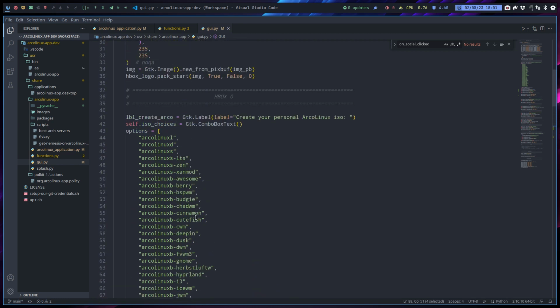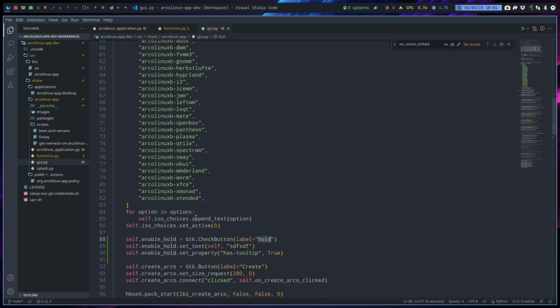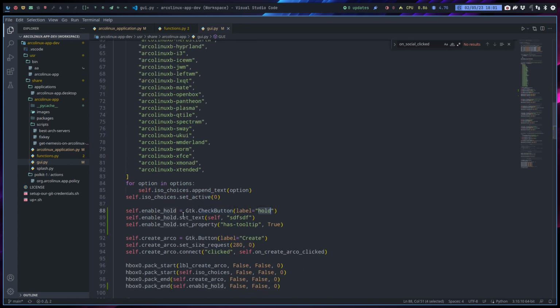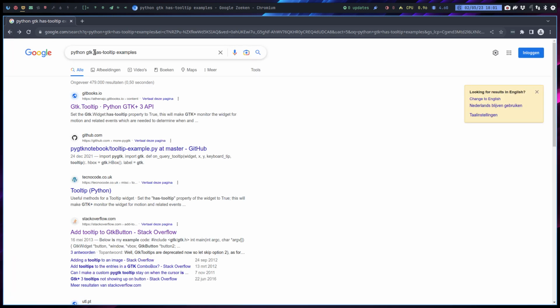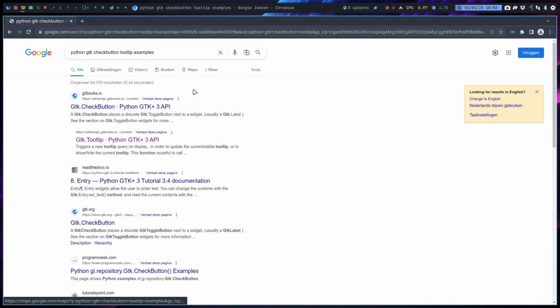How about, actually we'd like to have it on the check button. That's not possible. Enable hold check button. Check button tooltip. Not possible. Check button tooltip. Examples.